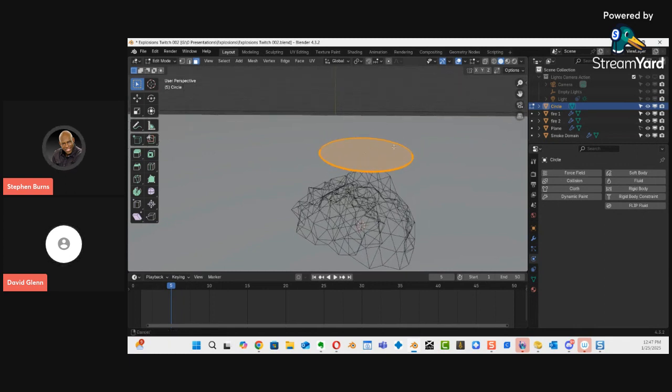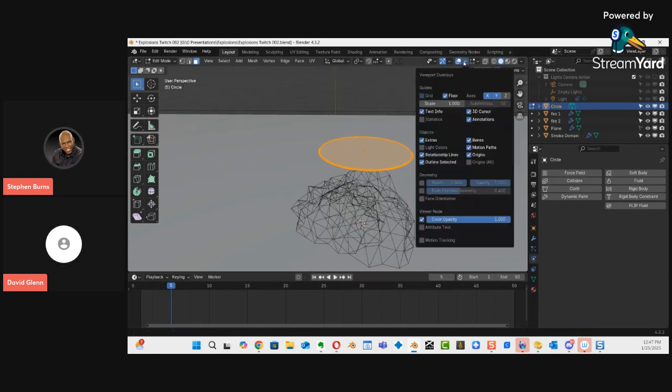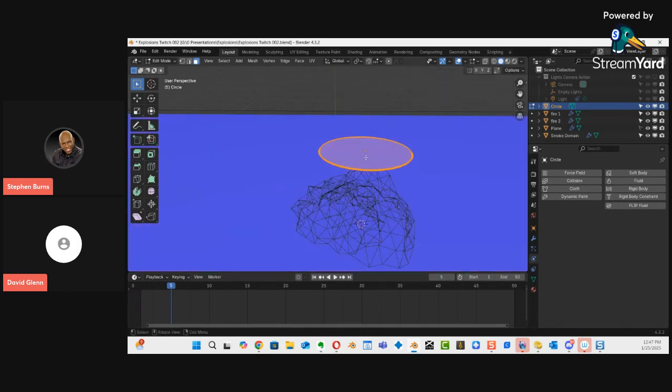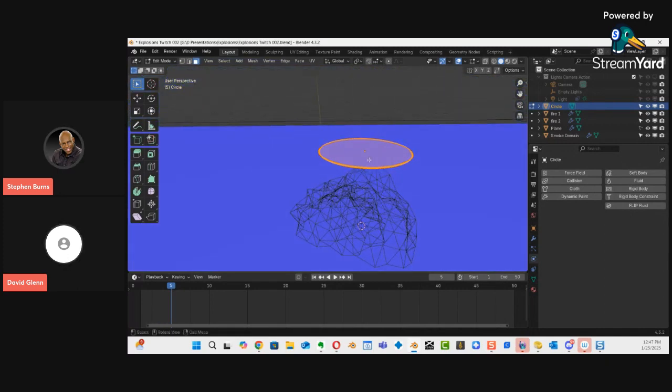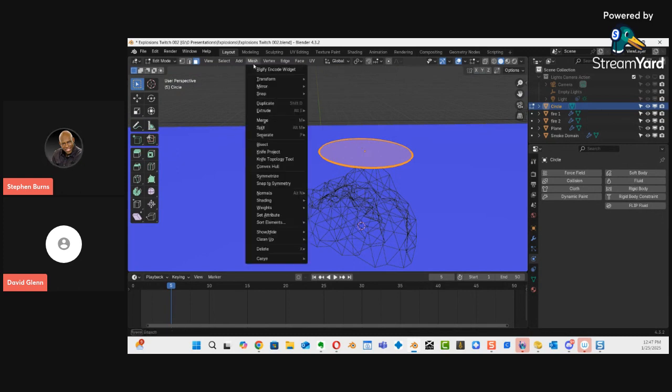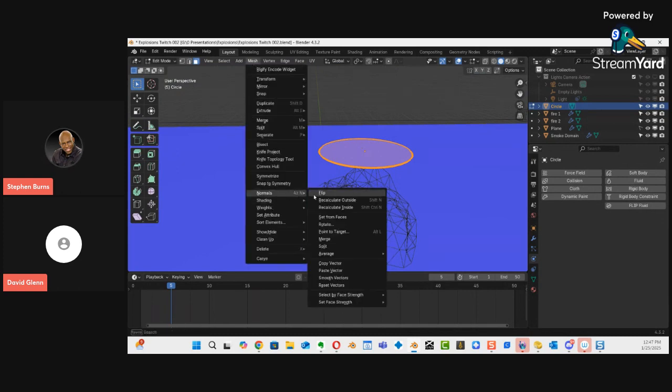All right, now what I want to do is go right up here to my overlay view. Go to face orientation. And you'll notice that blue is the proper normals direction. I don't want this going upwards. So the blue area is where the particles are going to be emitting from. The opposite side, which is red, will not emit. What I want to do with that selected is come over to the mesh, go to normals, and flip it.